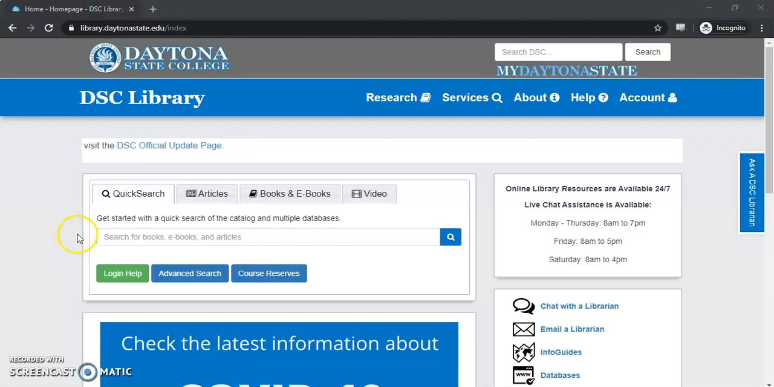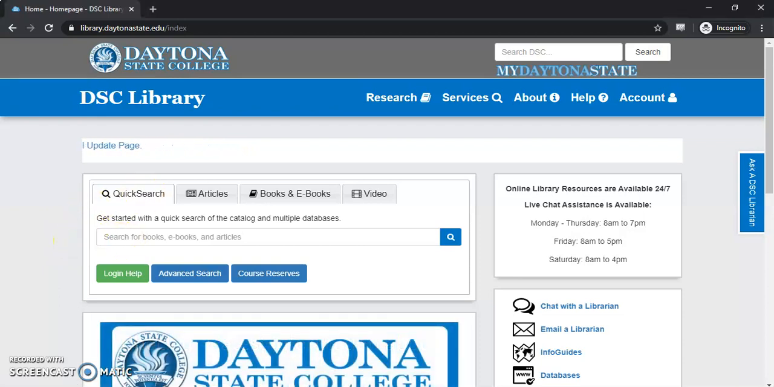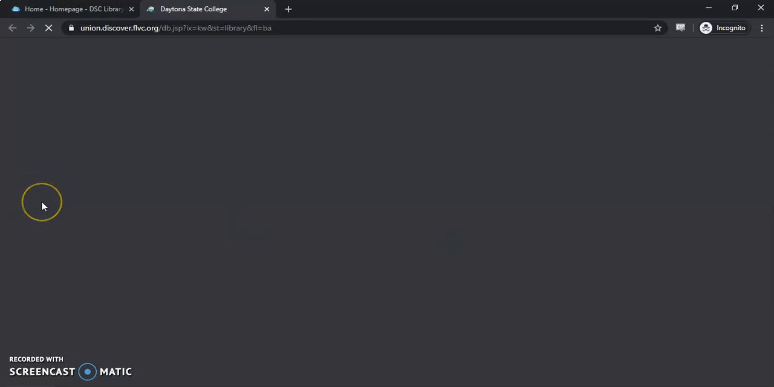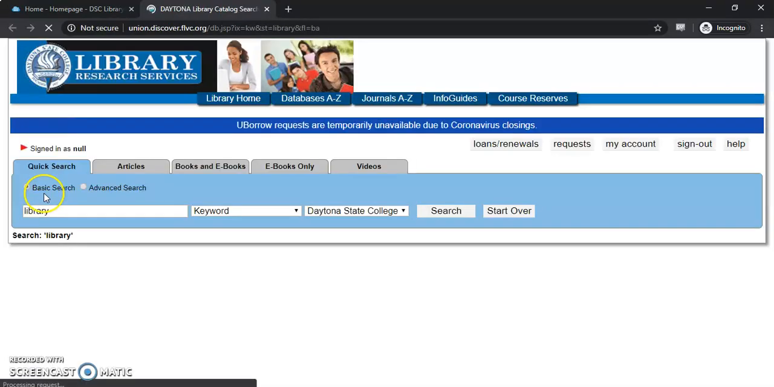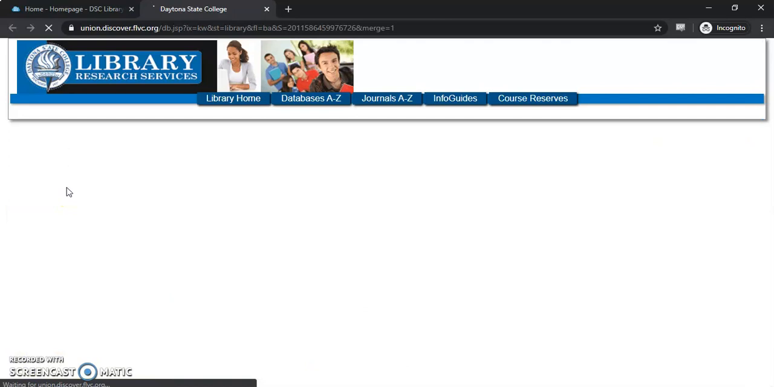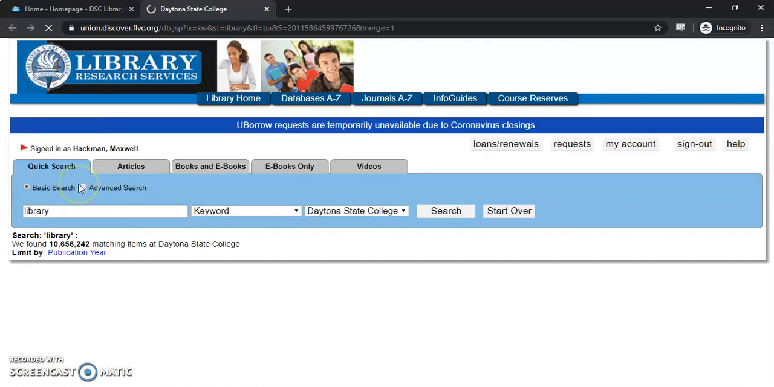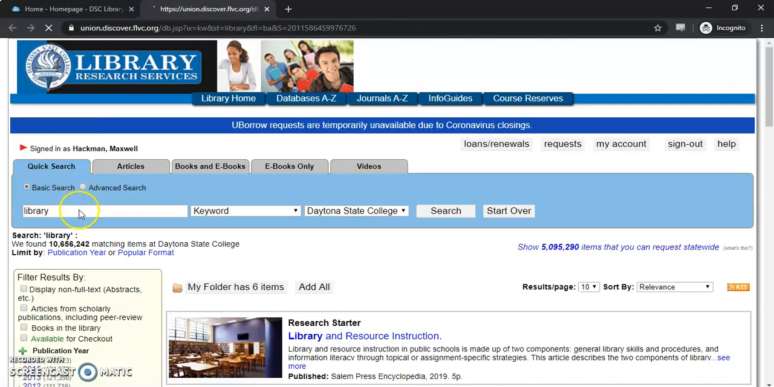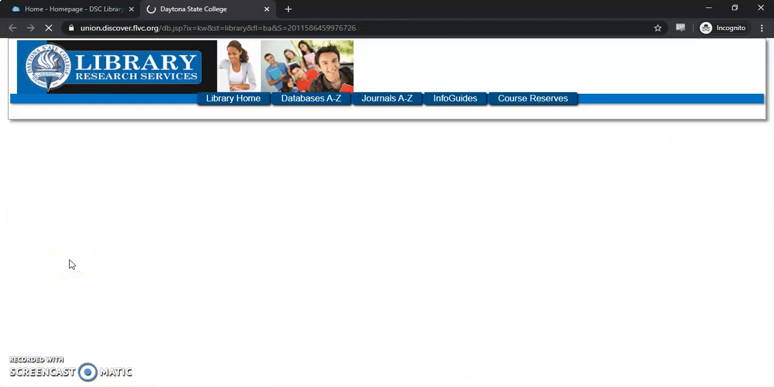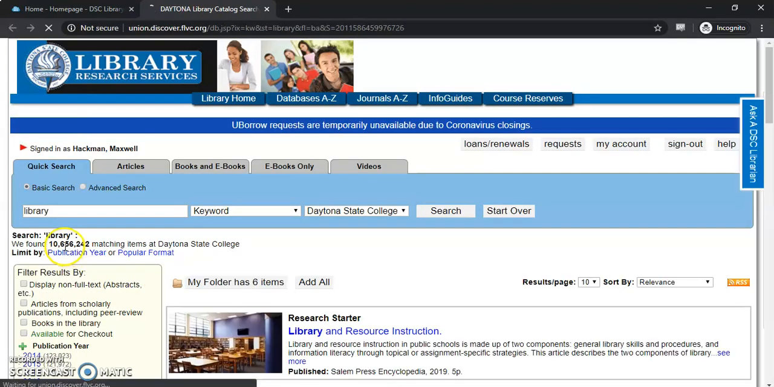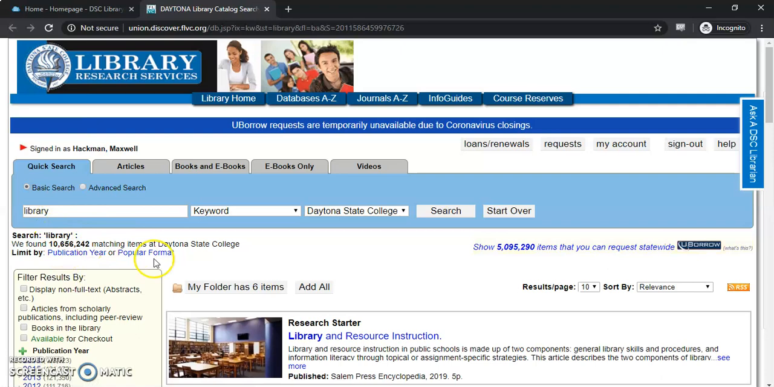What I want to go over here on the front page is just a quick search. So search library real quick. This will take us to a new tab. And I've already signed in, so we'll give it a second here. Right here, we have 10 million results from searching for a library.